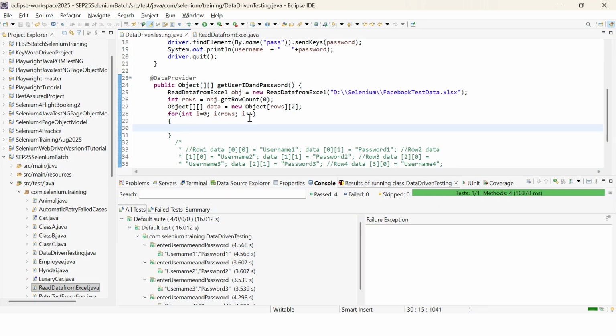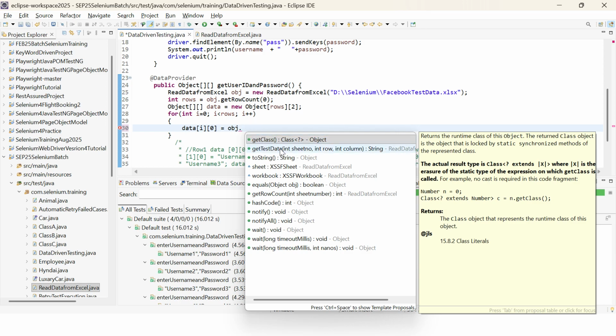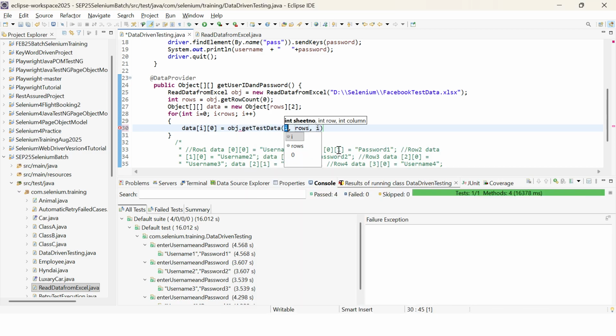Okay. Now what will we be doing? The data variable. Here I can give the row number as i because we are changing it, and the column number here is 0 only, because that is the first column I want to interact with, which is nothing but the email ID, equal to your object, whatever you created for the Excel sheet, dot the other method you created, right? Get test data. You could see here you need to give three arguments, right?